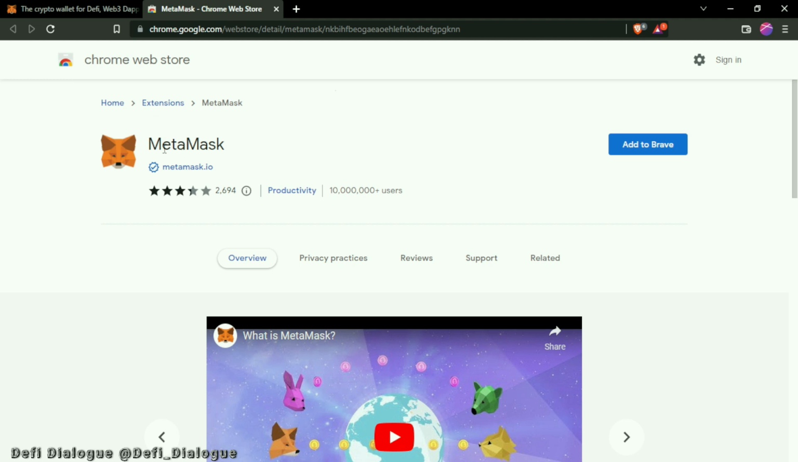So you see the MetaMask symbol, and on the next page it verifies what I want to add to the Brave browser. You see right here the blue check mark says metamask.io and add to Brave. Just click add to Brave.